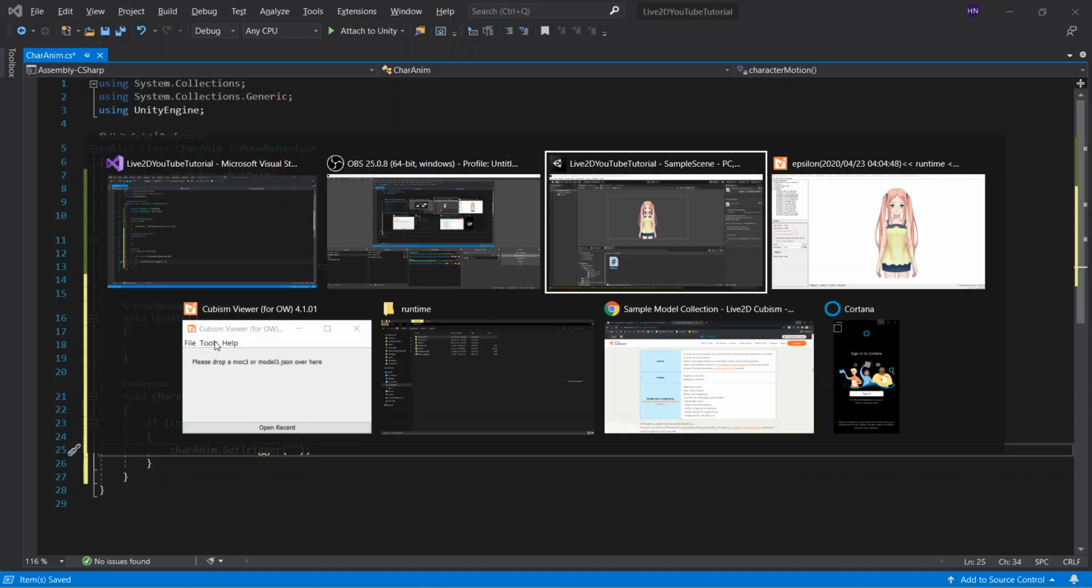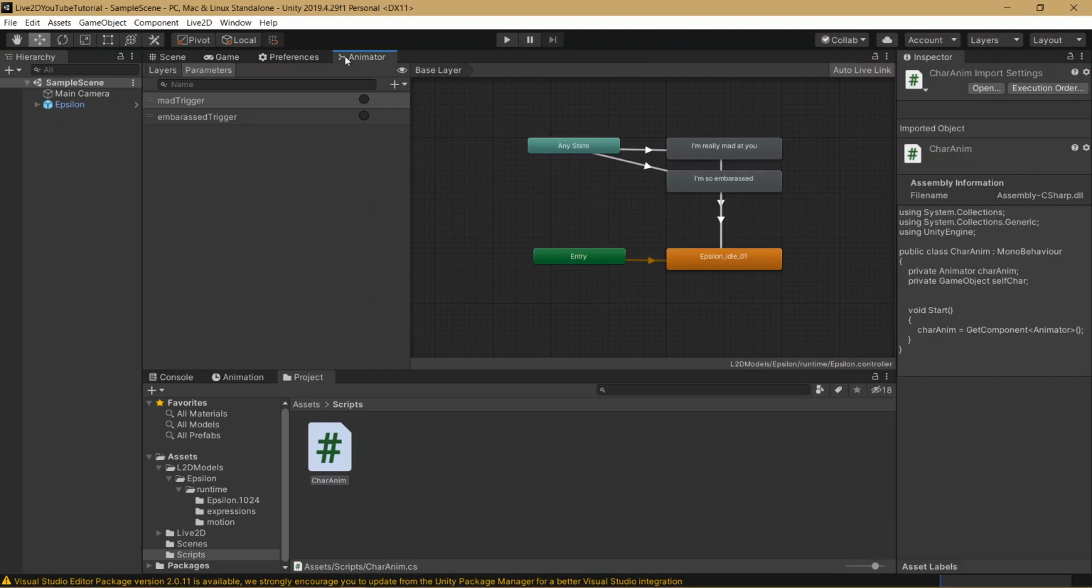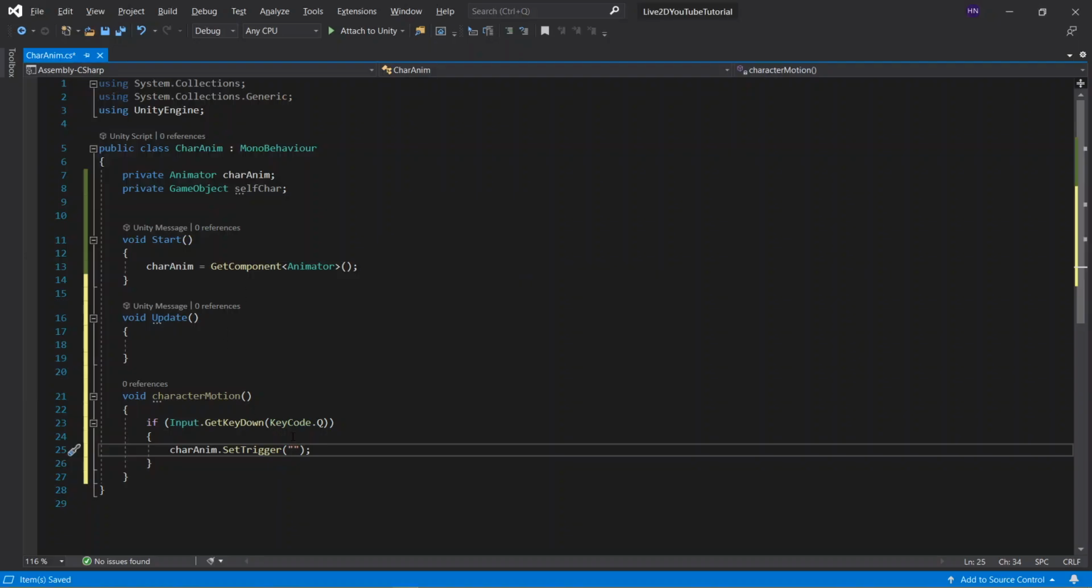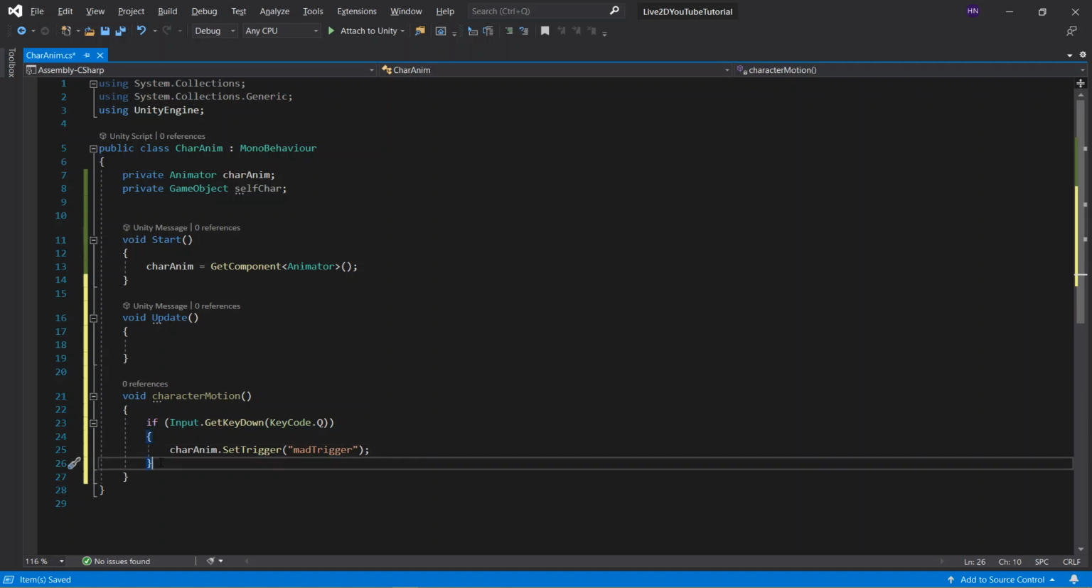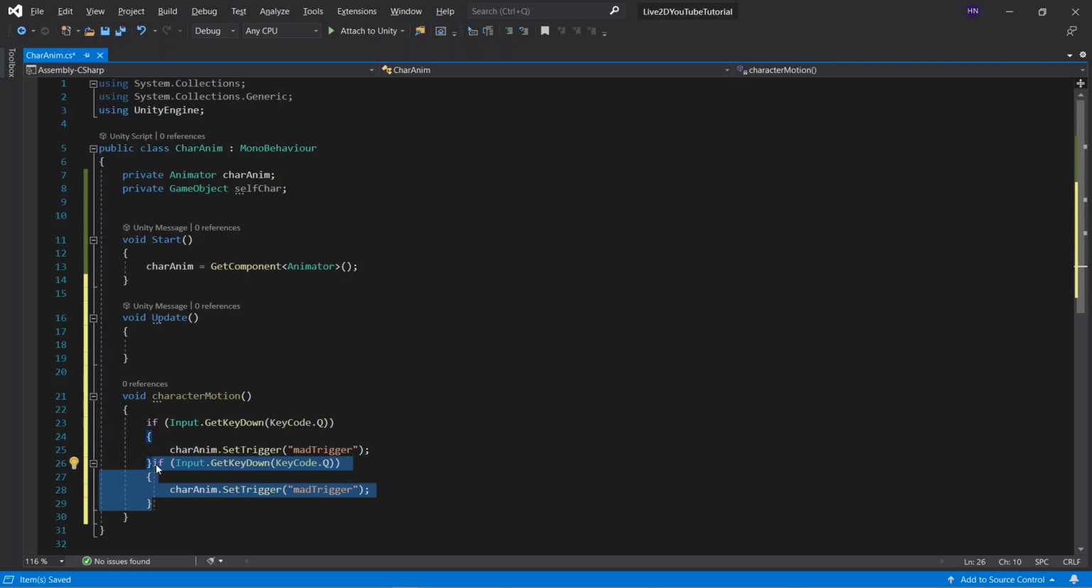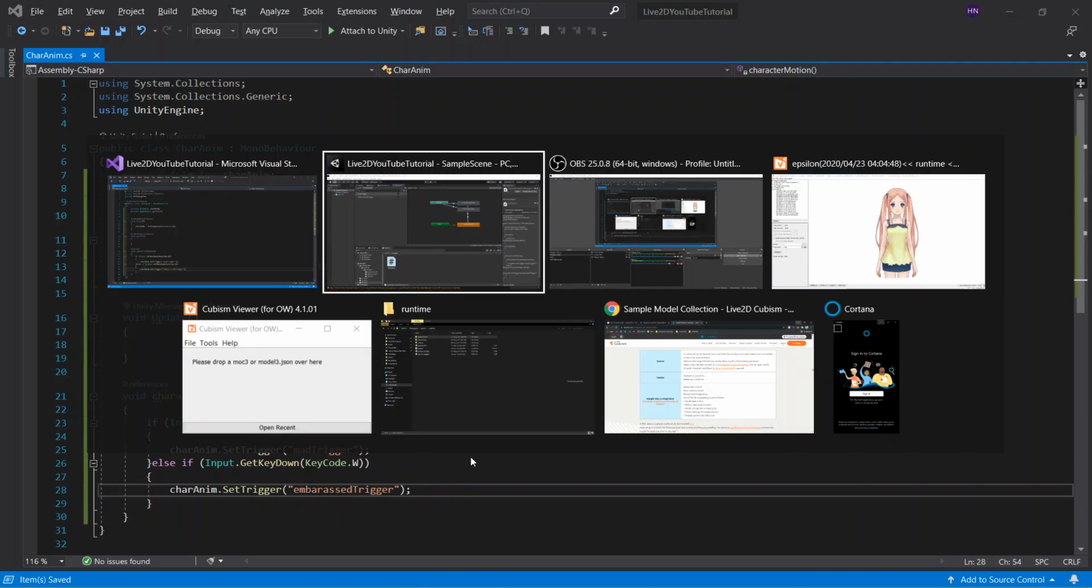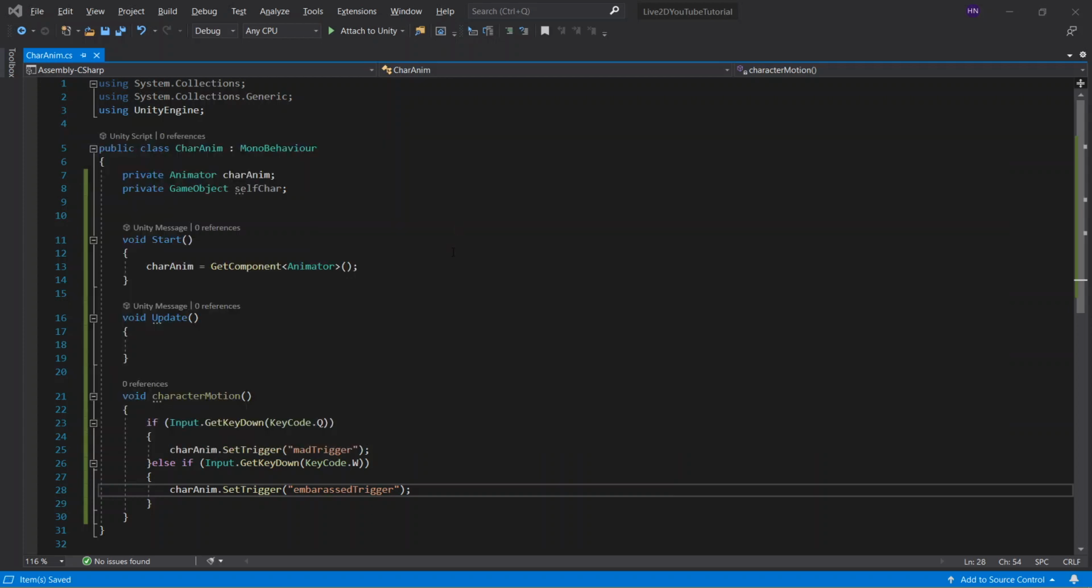And if I recall, the name of the first trigger was mad trigger. So madTrigger, and do it the way you did, I guess. Another thing would be I'm going to duplicate this and say else if W, SetTrigger embarrassed trigger. Control save and hop right back into Unity.